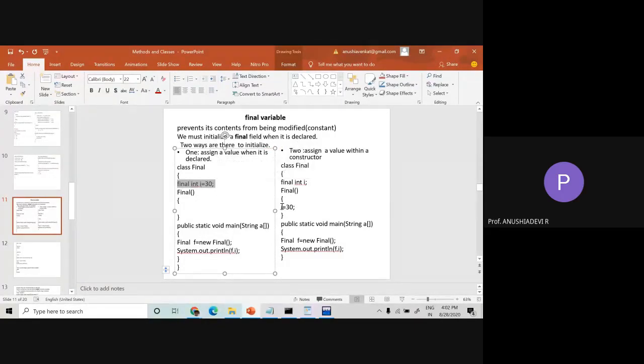And the other way is within the constructor. Final means that it is a constant. In Java, as in C++, there is no member initialization list, but you can initialize like this: i equal to 30. This is allowable. So only in these two ways, while you declare the variable or within the constructor, you can initialize. Got it or not? But once you initialize, again you cannot modify that value. Even after initializing, if I try to change the value, I cannot. Got it or not?